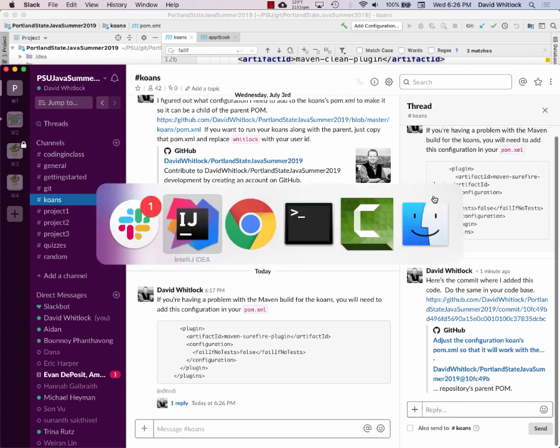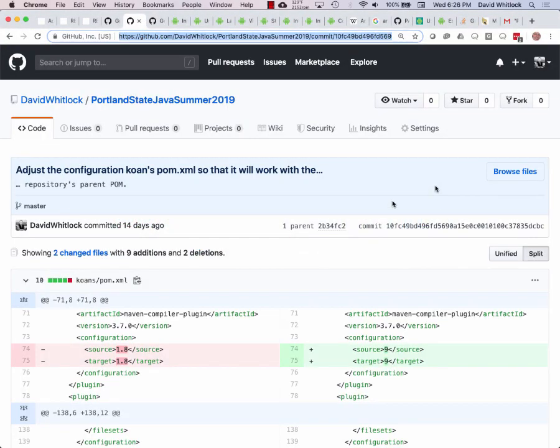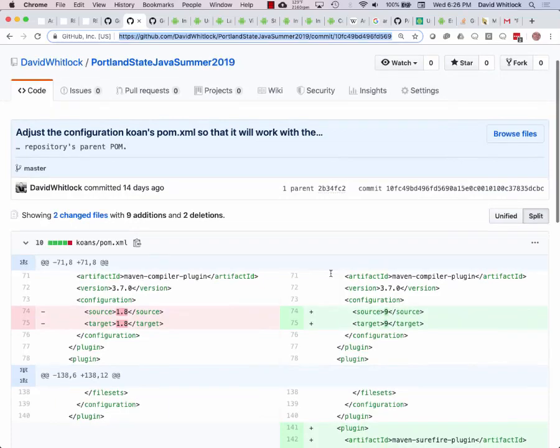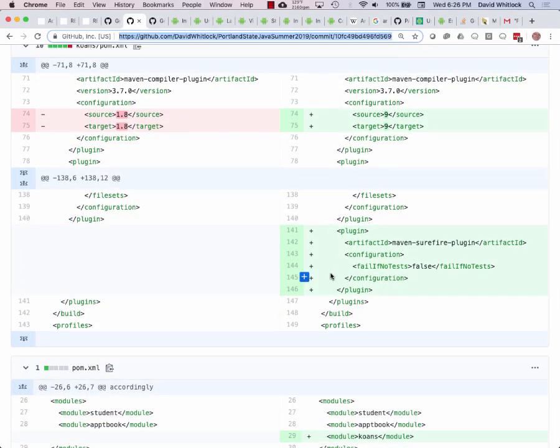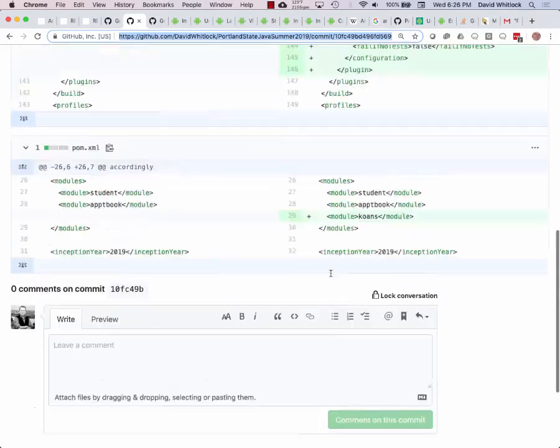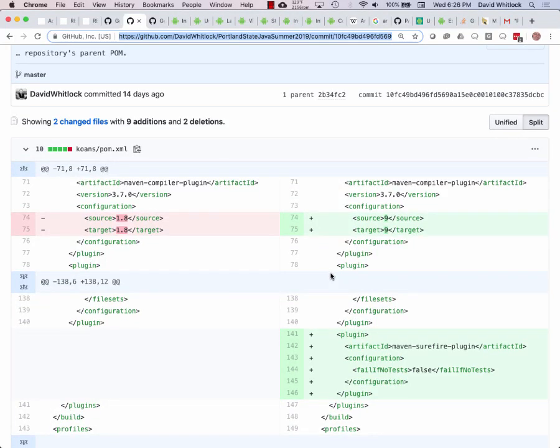Nice. See, this is the neat thing about GitHub, right? I can just say, hey, go make these changes, and it all works. Okay.